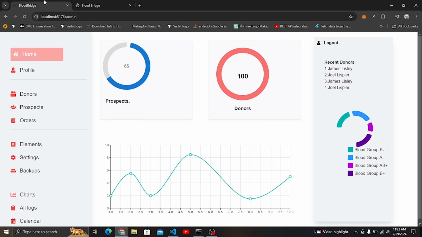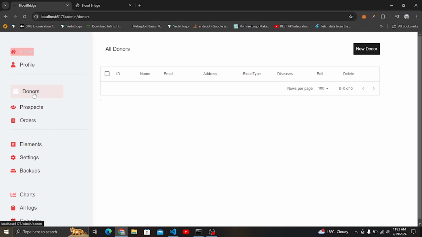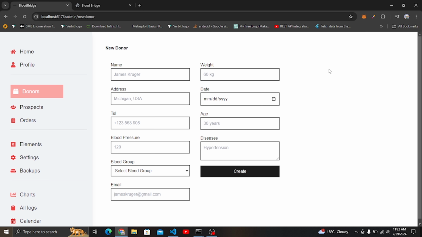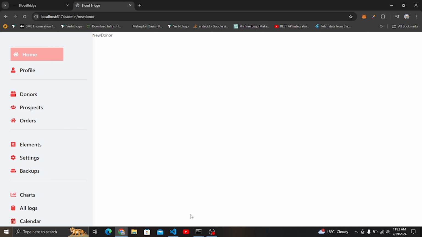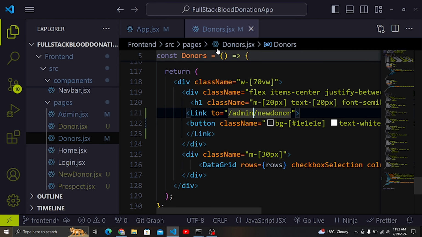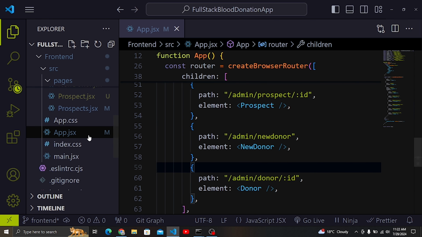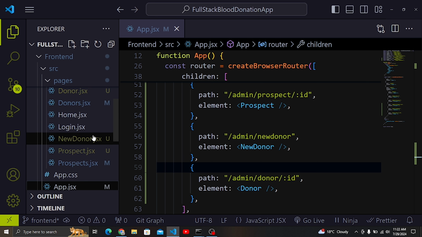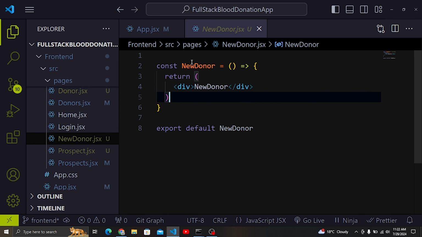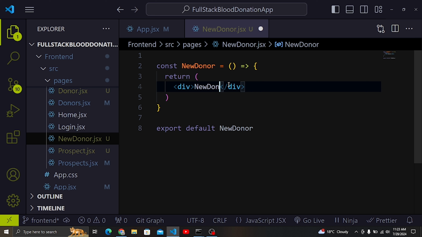So if I come here and then come to new donors, you can see how it looks. So let's do that. This will be very simple now. And then let me close this, and we can go to new donor here and start creating the application. What we can do is start styling.